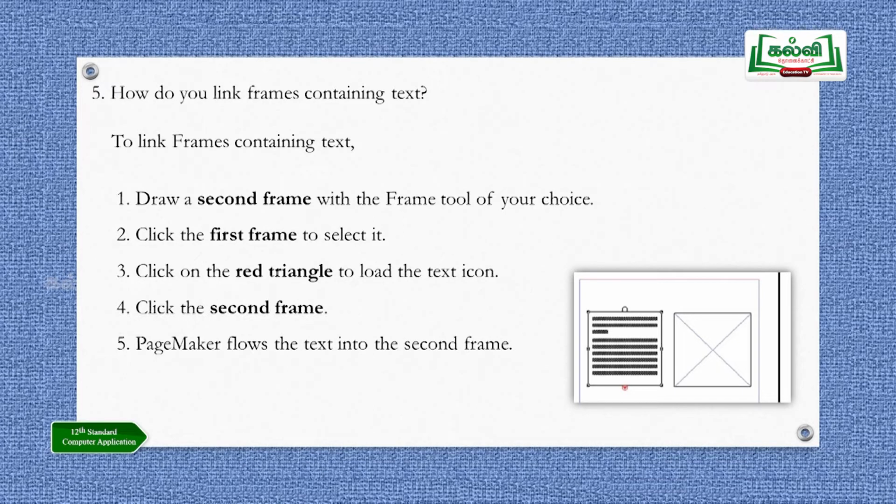How to link is, draw a second frame. First I select the first frame, and then I put the second frame there. Now I have to link these two frames. Click the first frame and select it. Now click the red triangle to load the text icon. If you see here, you are seeing a red triangle; if I click that, it will load the text icon. Now click the second frame and you can see PageMaker flows the text into the second frame. Now the text in the first frame will move on to the second frame.